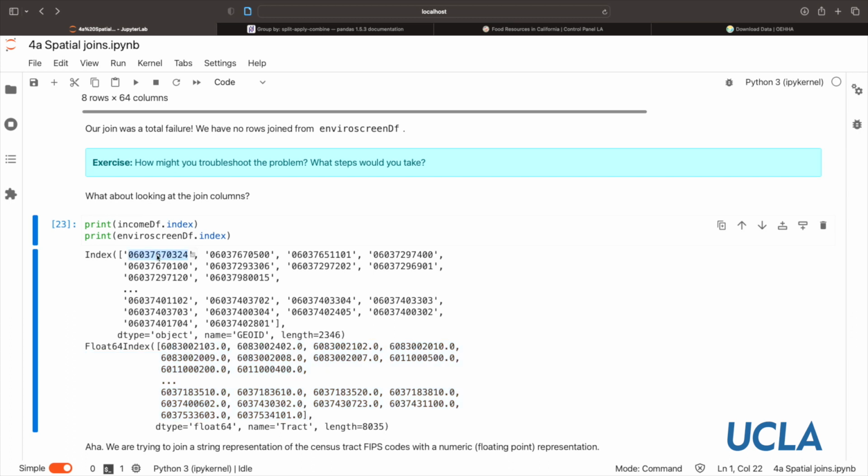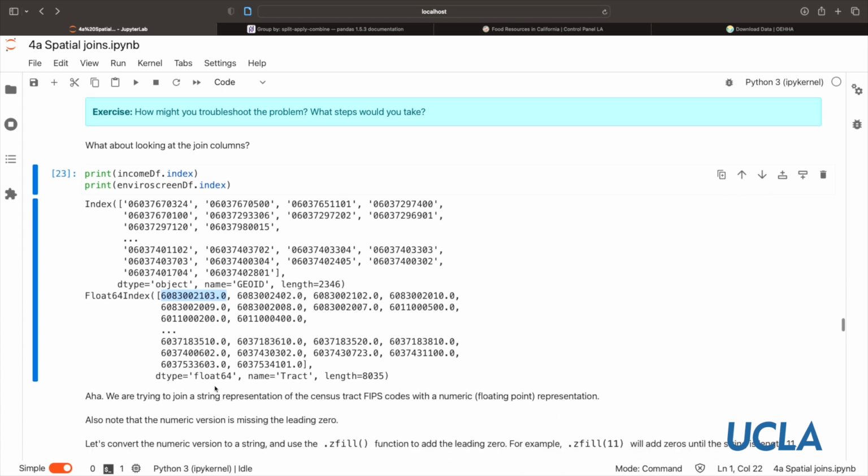So Pandas doesn't know how to join a string to a number, even though if you're a human, you can just look at these and tell which goes with which. And also note that these numeric versions are missing the leading 0. So we have 06. 06 is the state FIPS code for California. It's dropped off when we convert to a numeric format.